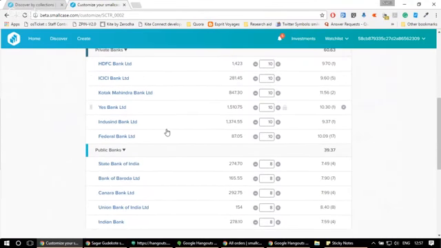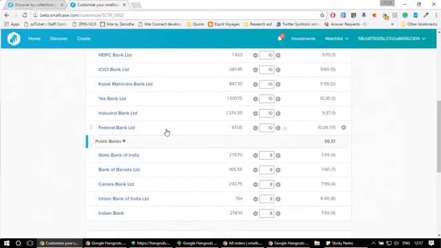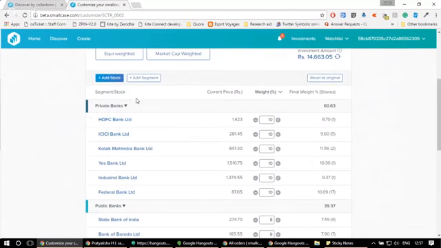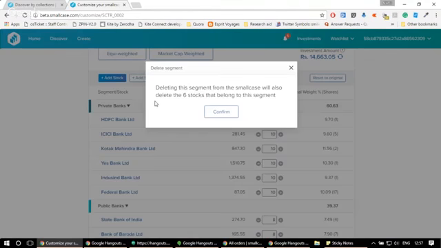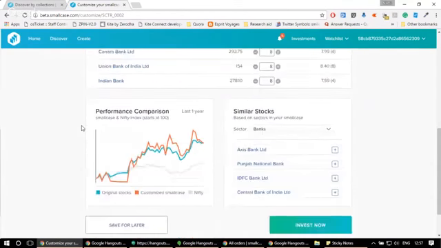So let's say I just want to neglect all the private banks which are available and just buy the public banks. That is, I just want to buy the stocks of public sector banks which are available in this smallcase, and not at all look at the private banks which are available. So I can hover on the segment label, just click on delete. Now it says that deleting this segment from the smallcase will also delete the 6 stocks that belong to this segment. If I confirm, now all the stocks belonging to the private banks have been removed, and I can see that only public banks are available.